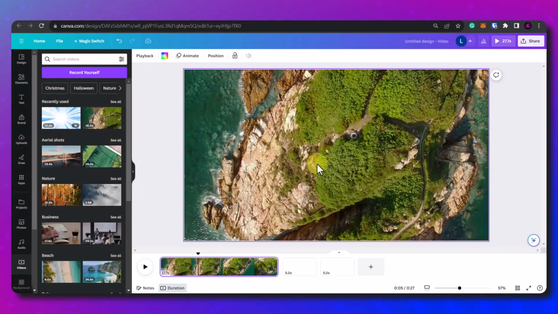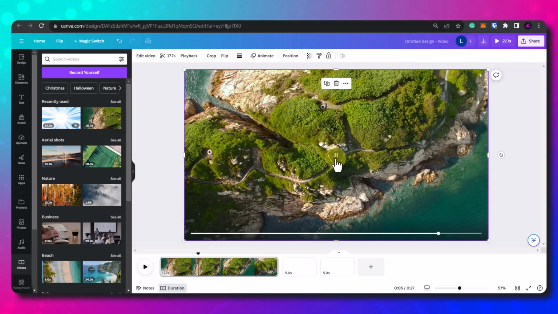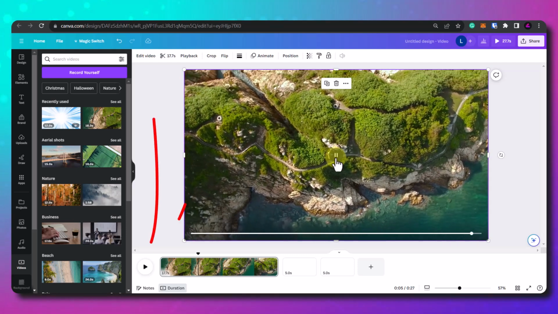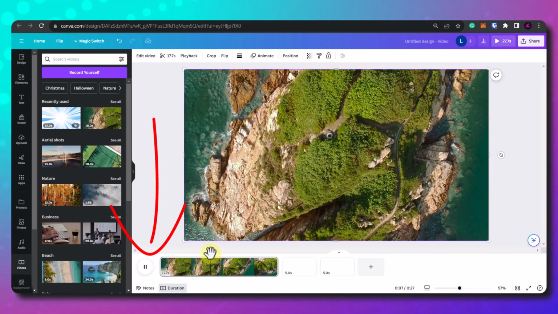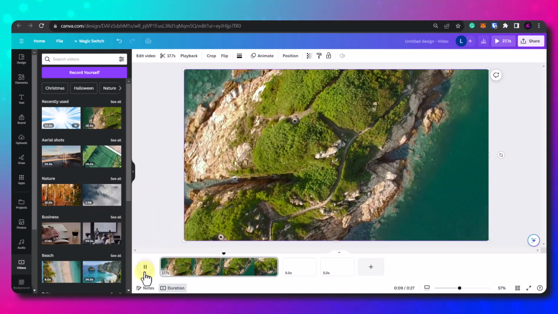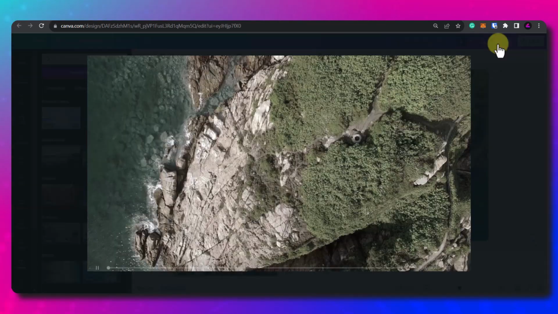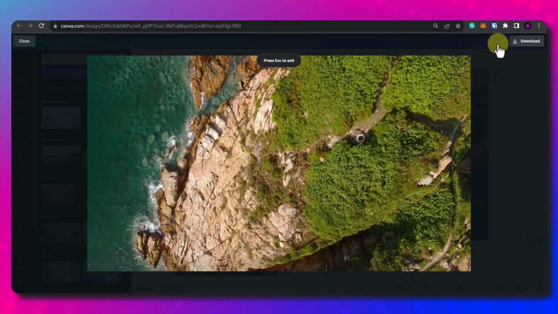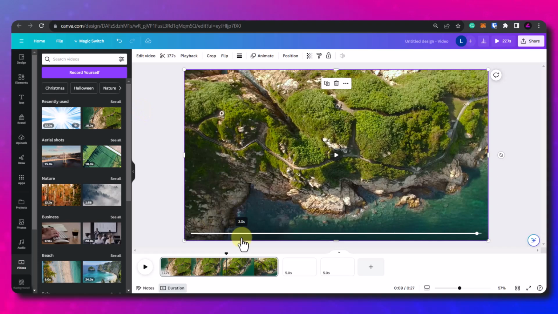This play button only plays the footage on the page, so it will stop when the clip ends. The play button on the bottom, however, plays the entire video, so this includes all the videos on the timeline. The play button at the top here with the timer on it plays a preview. I mostly use the play button on the bottom of the timeline.